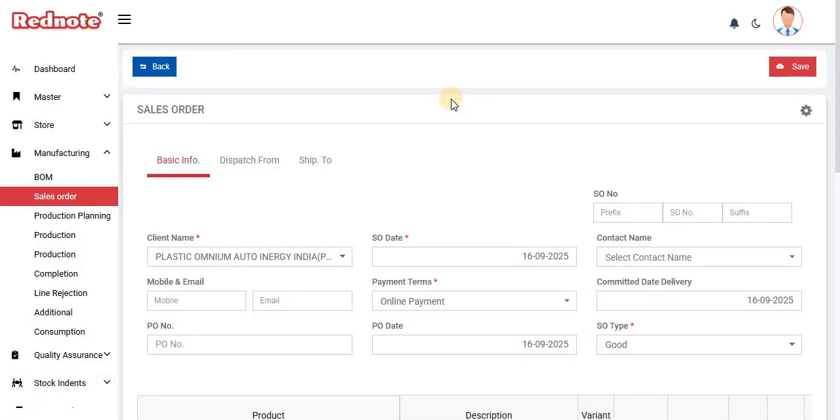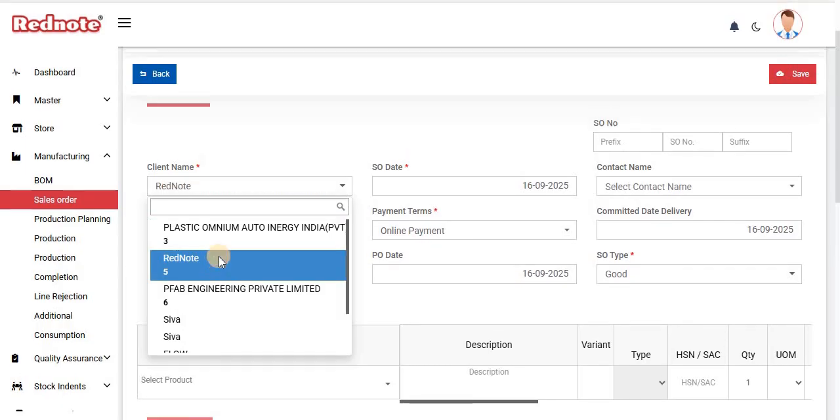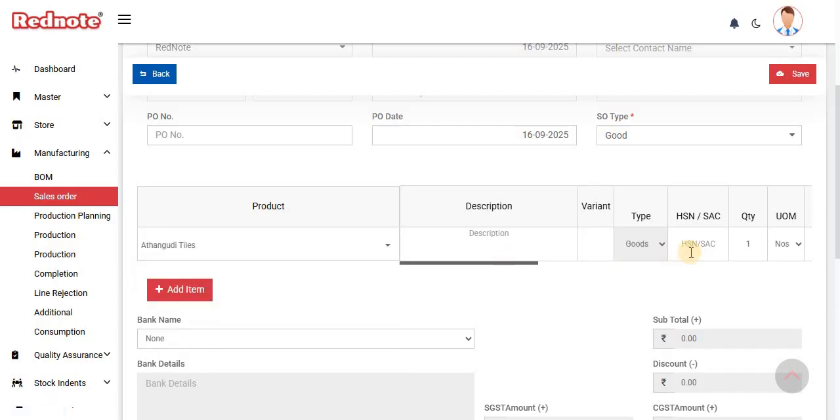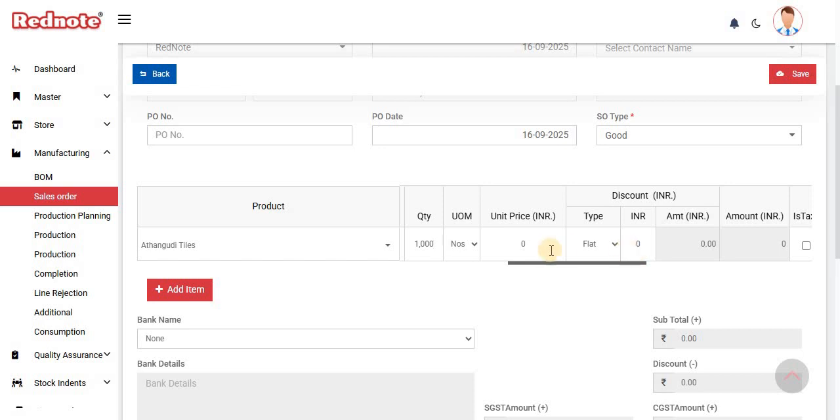A sales order is nothing but, as I told you already, whenever you receive an order from your client, you have to create a sales order entry here. In Rednote, I will show you the Athangudi tiles. I will receive an order for 1000 numbers. For testing purposes, I will give the price as 1000 rupees.